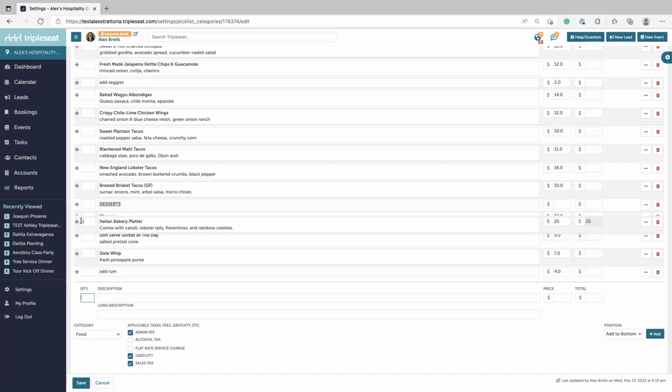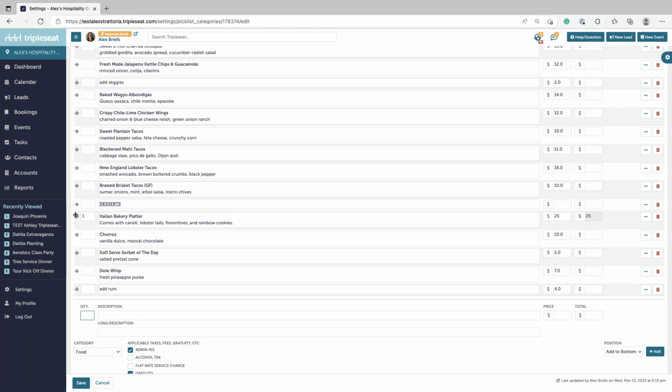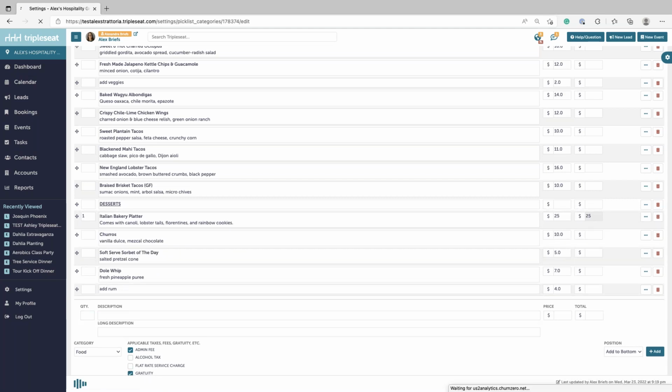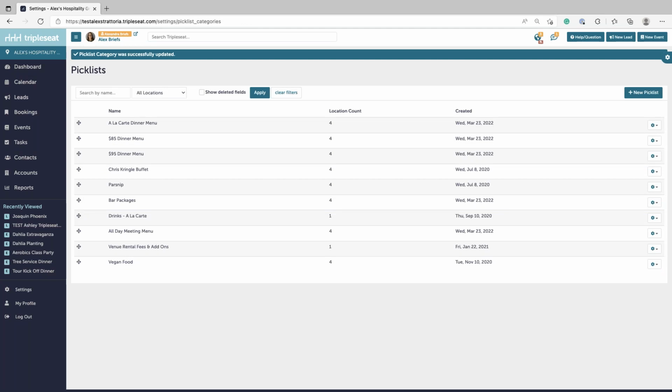And maybe I want to move this up in my order. I just use this cross-sectional arrow to kind of drag it and drop it. I'm going to click save. So those changes will not impact event documents where those items have already been added, but going forward, all of those items will default to have that admin fee I've added on, and it will show that Italian bakery platter that I've created.